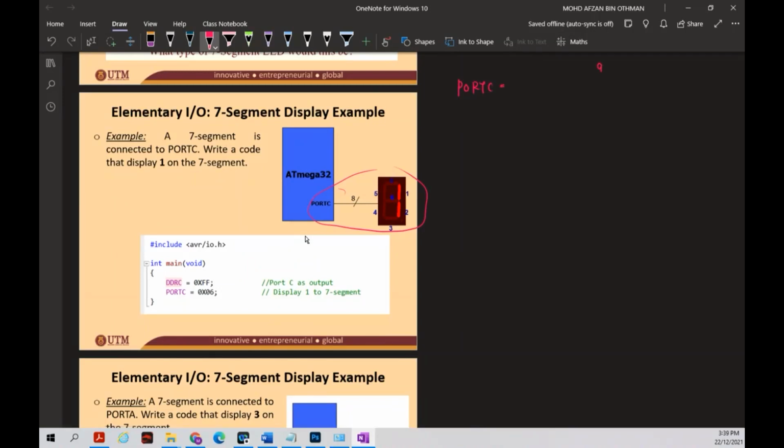So this is your 7 segment. A, B, C, D, E, F, G, H. Since you're going to display a 1, the LEDs B and C should be turned on while the rest turn off. So you just simply write. Assume that we're using a common cathode. So this is the value that you need to send to your port C.